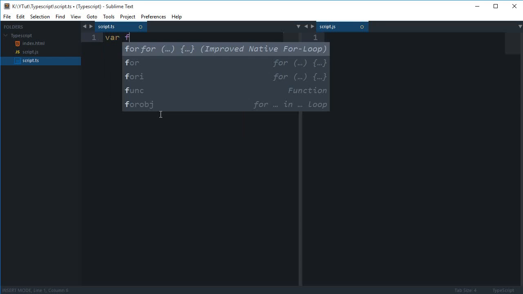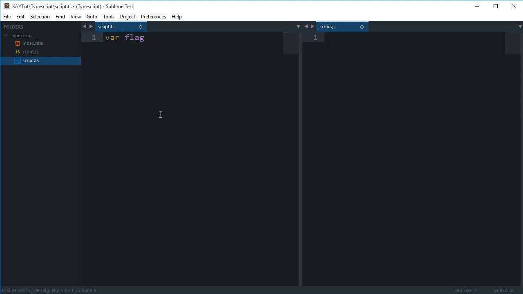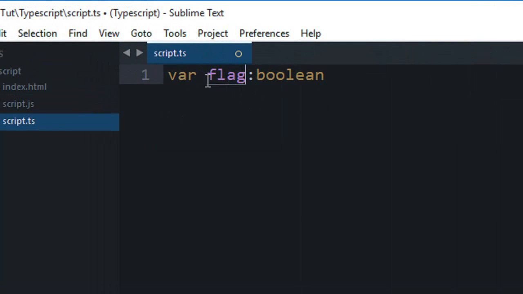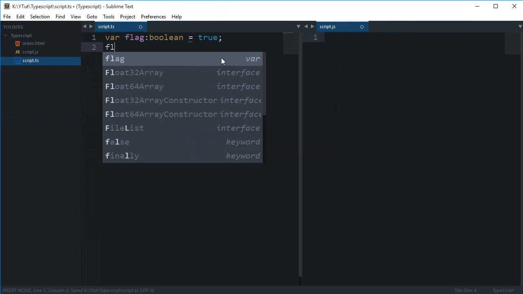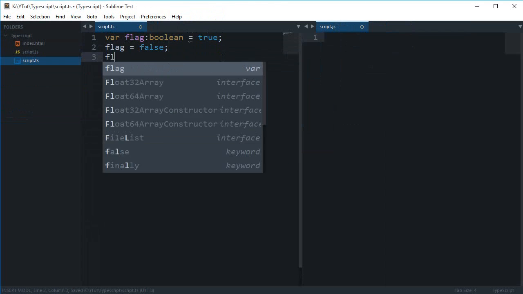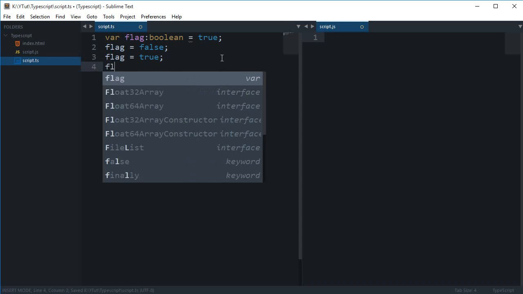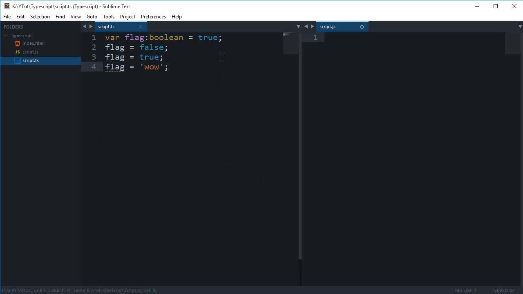So let's just say this is my flag and I set it to a Boolean. Now this colon right there, you can see you first have to write the name of your variable, then a colon, then its data type, and this would be the basic syntax for all of the code in TypeScript. So once you have done that, that means that this flag is now a Boolean type of variable. Now what I want to do is just assign it a value of true. Now I can assign it a value of false here and true here again, but I can do something like flag equals wow. So that is not allowed.